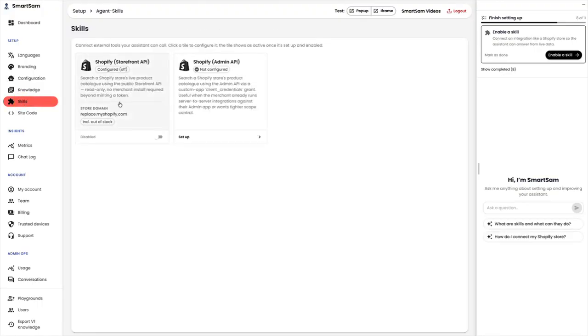There are two ways of integrating SmartSAM with Shopify. There is a Storefront API and an Admin API. Today we're going to focus on the Storefront API. Both of them give very similar functionality. The Storefront API is easier to set up. Some people already use the Admin API, which is why they prefer to use it, but we are going to focus today on the Storefront API.